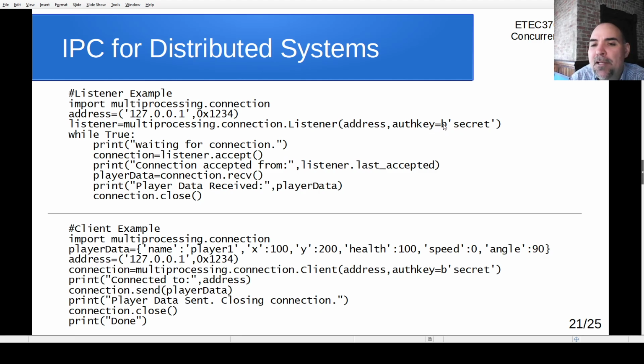Notice that b at the front makes this a byte array, which is what this is expecting. So I made a byte array that says secret, and I'm passing the address and the auth key to this listener. Once this is done, it returns a listener object, and that listener object is what can accept connections. Notice how thinly this is wrapped around sockets. It's very similar. It's just creating the socket for us. listener.accept is waiting for an accepted connection on the socket. Once the connection has been accepted, then we can receive data.